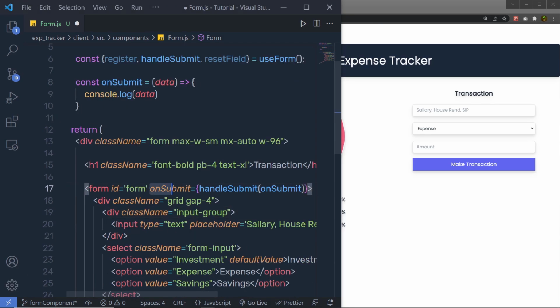Now when you click on the form, it will execute this handleSubmit handler function, and then that will pass data to this onSubmit. And you can access that data using this data parameter. You can name this parameter anything. That's up to you. Now, for that, you need to register all your input text boxes.